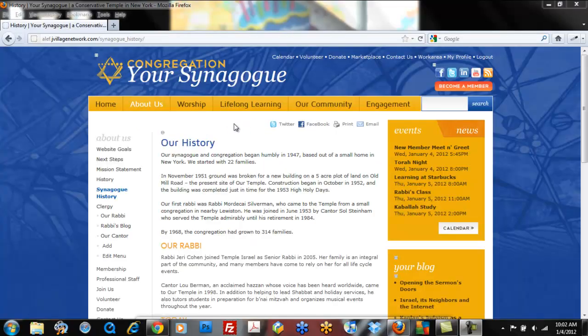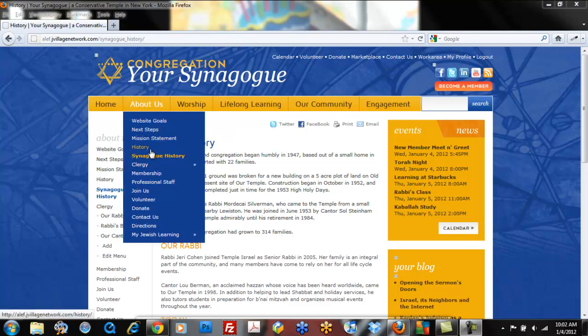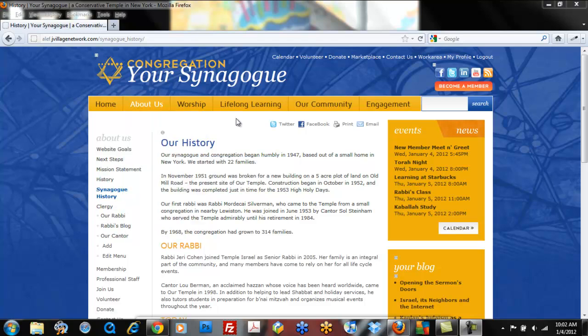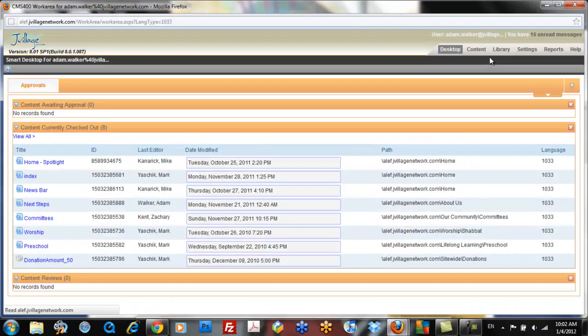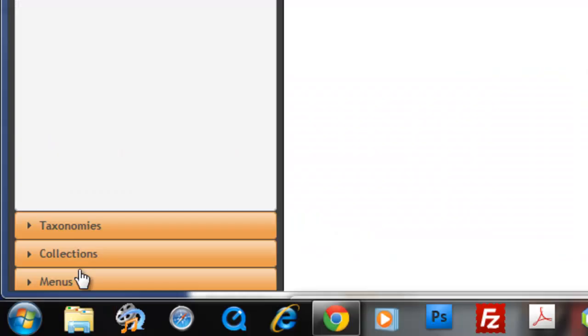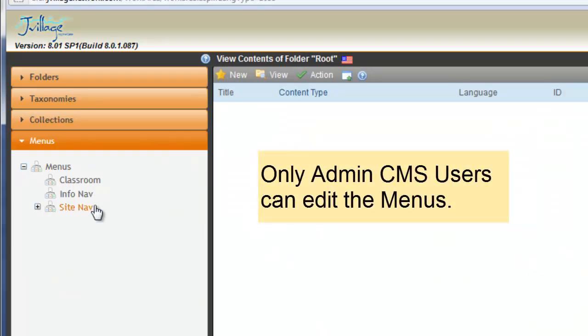Now that we've created a page, published it, and added it to the navigation menu, you may find that you want to remove certain items from the menu or otherwise alter the structure of your navigation. This can be done a couple of different ways. One is through the work area and then follow the path, content, and menus. This is one way that you can manipulate the menus as we've seen in the previous video.